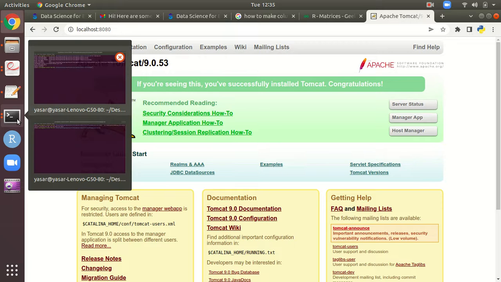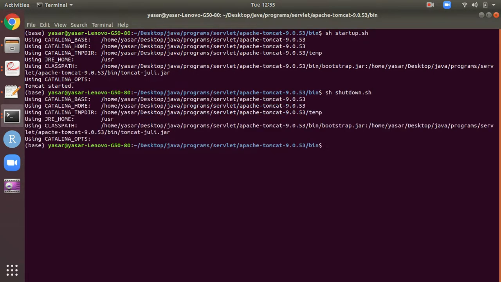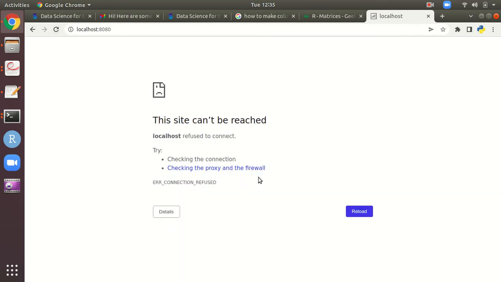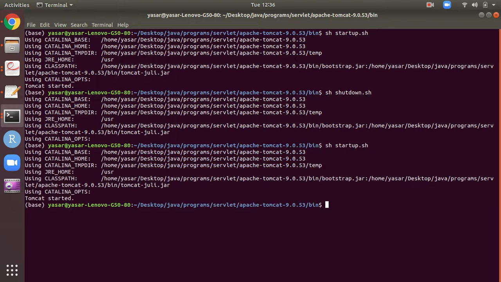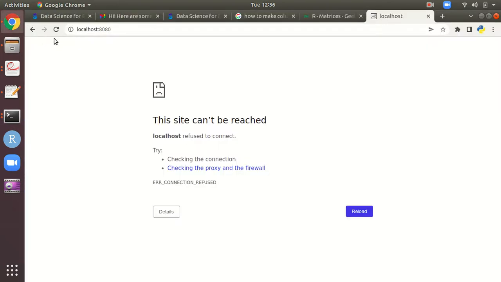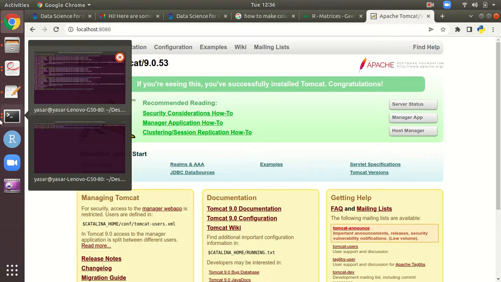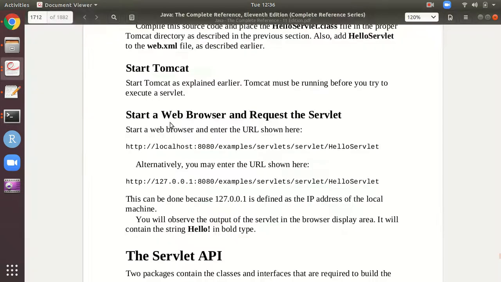Now suppose you have already shut down, like over here you give this command, it is shut down. Now you can check, reload it. See, this can't be reached. Why? Because Apache has been shut down, it has not started. So please try to remember, you have to start Apache Tomcat. Okay, so now I'm reloading. Now this is done.